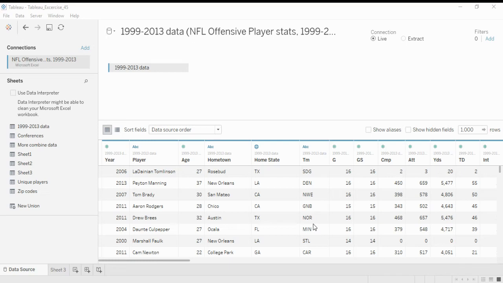In this video we will be learning what a scatter plot is and how to make a scatter plot in Tableau. First of all, we'll be importing an Excel file using the Microsoft Excel option in Tableau, which we have already imported.